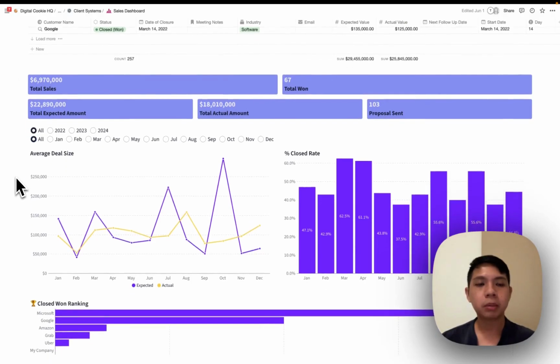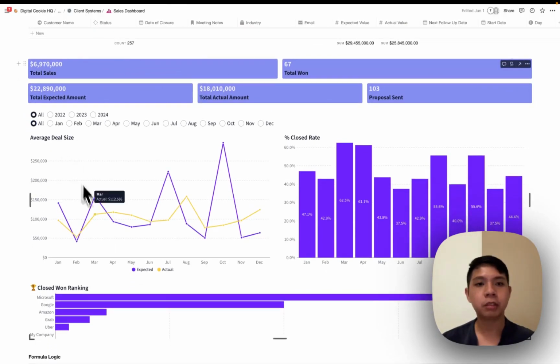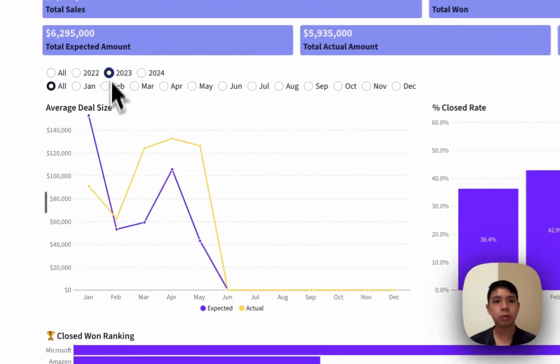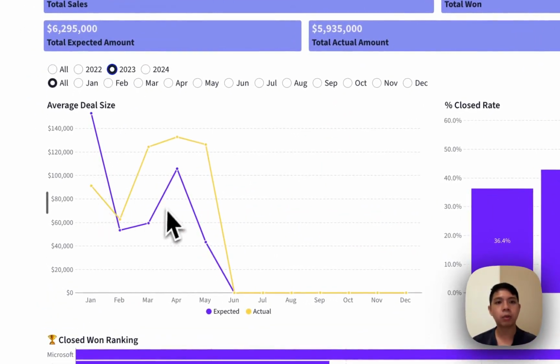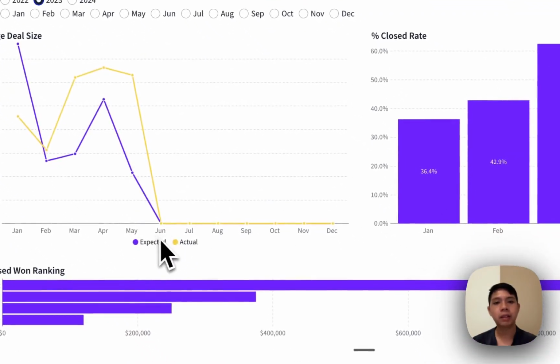And then here at the bottom, we have the average deal size. So these are the charts. You can see the amount here based on what you select, for all three years, you can see right now here. And if I select 2023, you can see it's only for one year, from January to December, the expected amount and the actual amount.